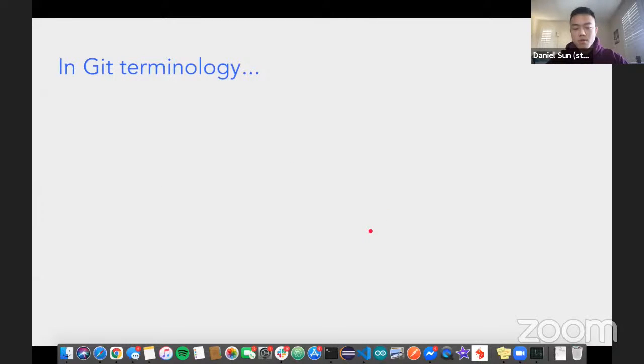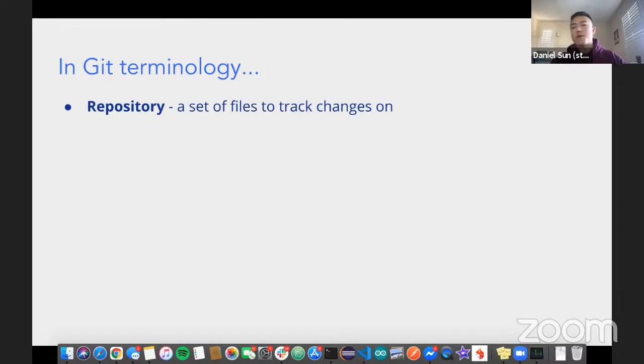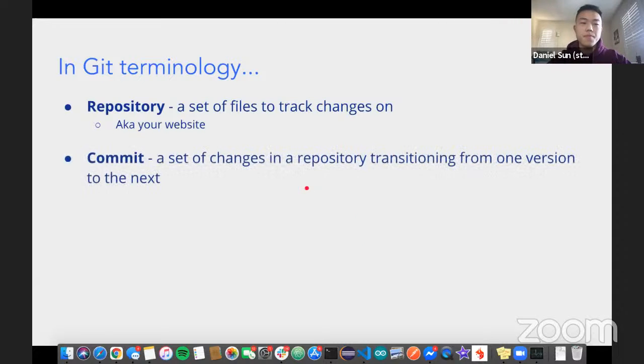In order to understand the rest of the lecture, let's go through some terminology. Okay. So the first is a repository. Your repository is just a set of files that your Git is going to track changes on. So this is all the files involved in your project. This will basically just be your website for the sake of WebLab.